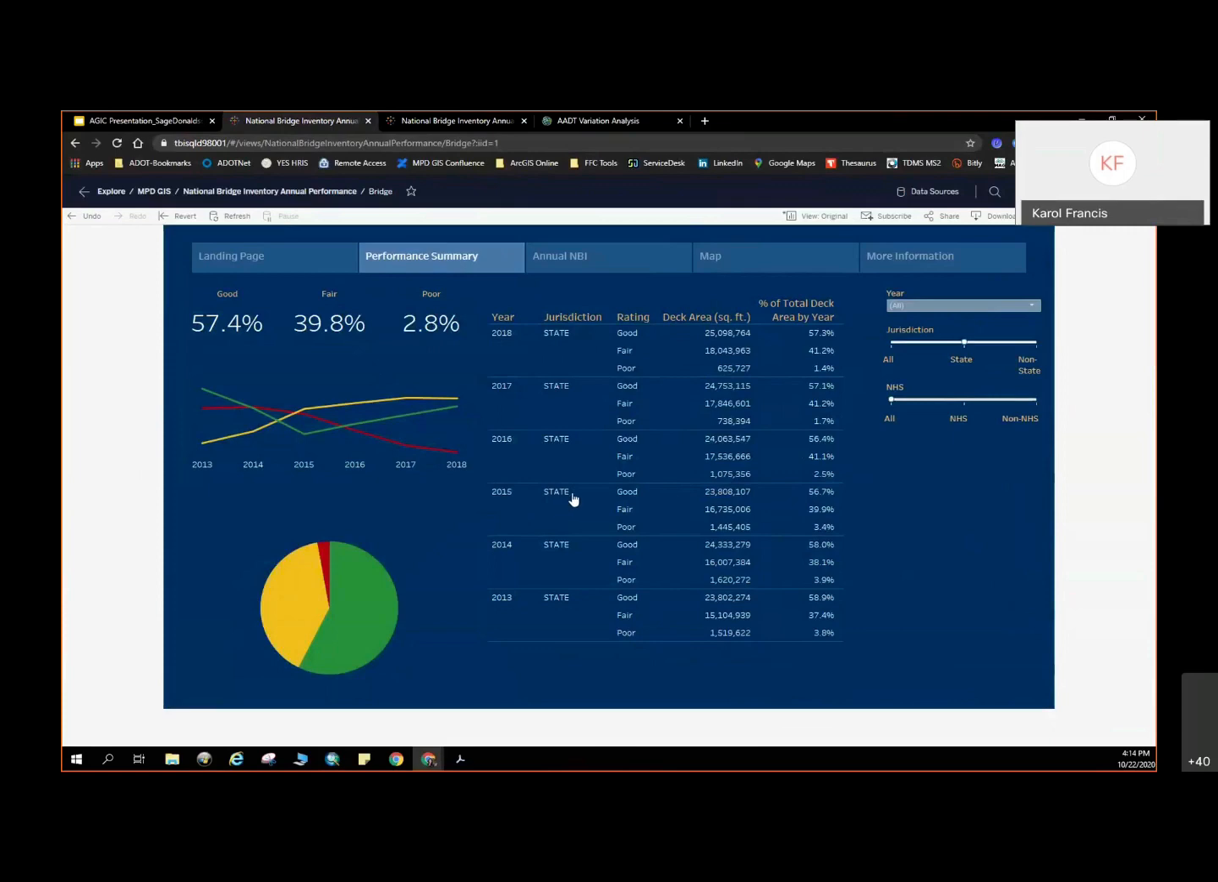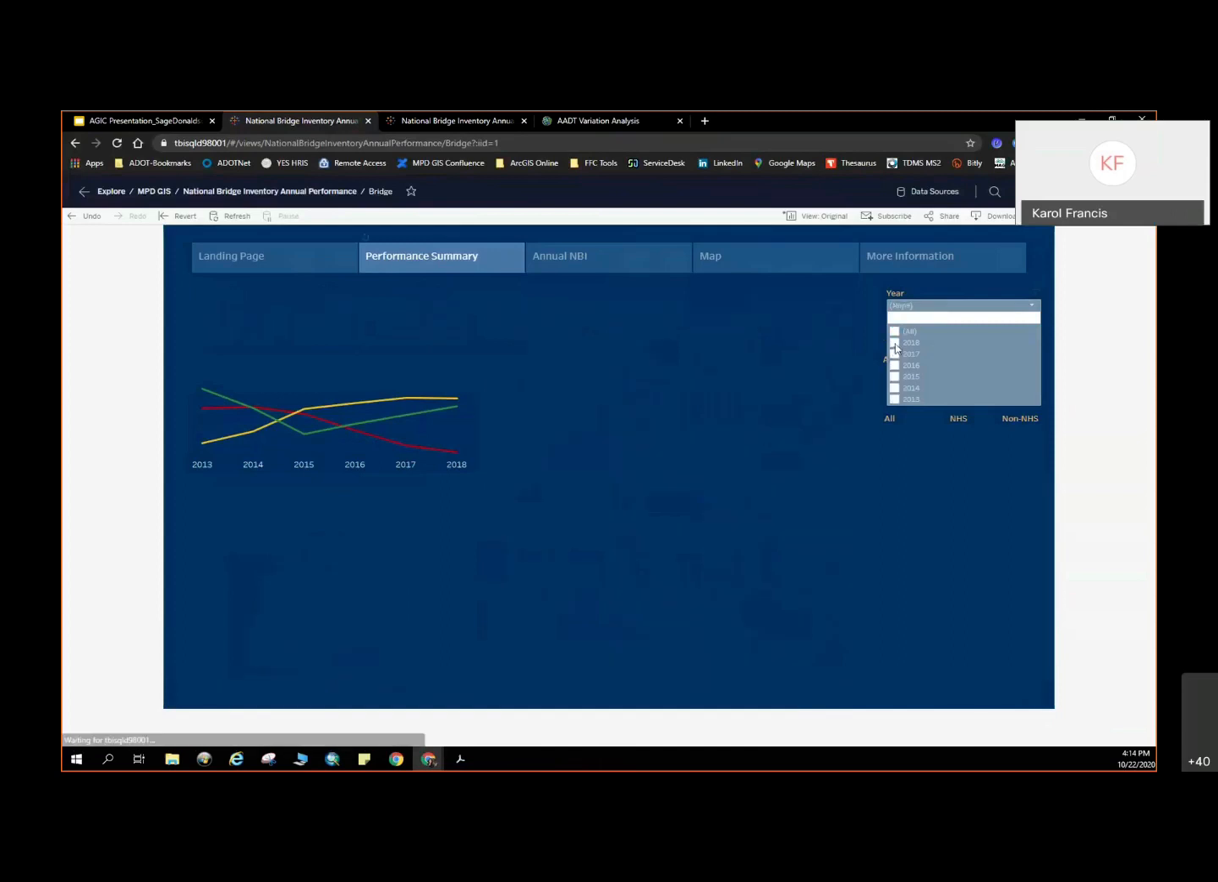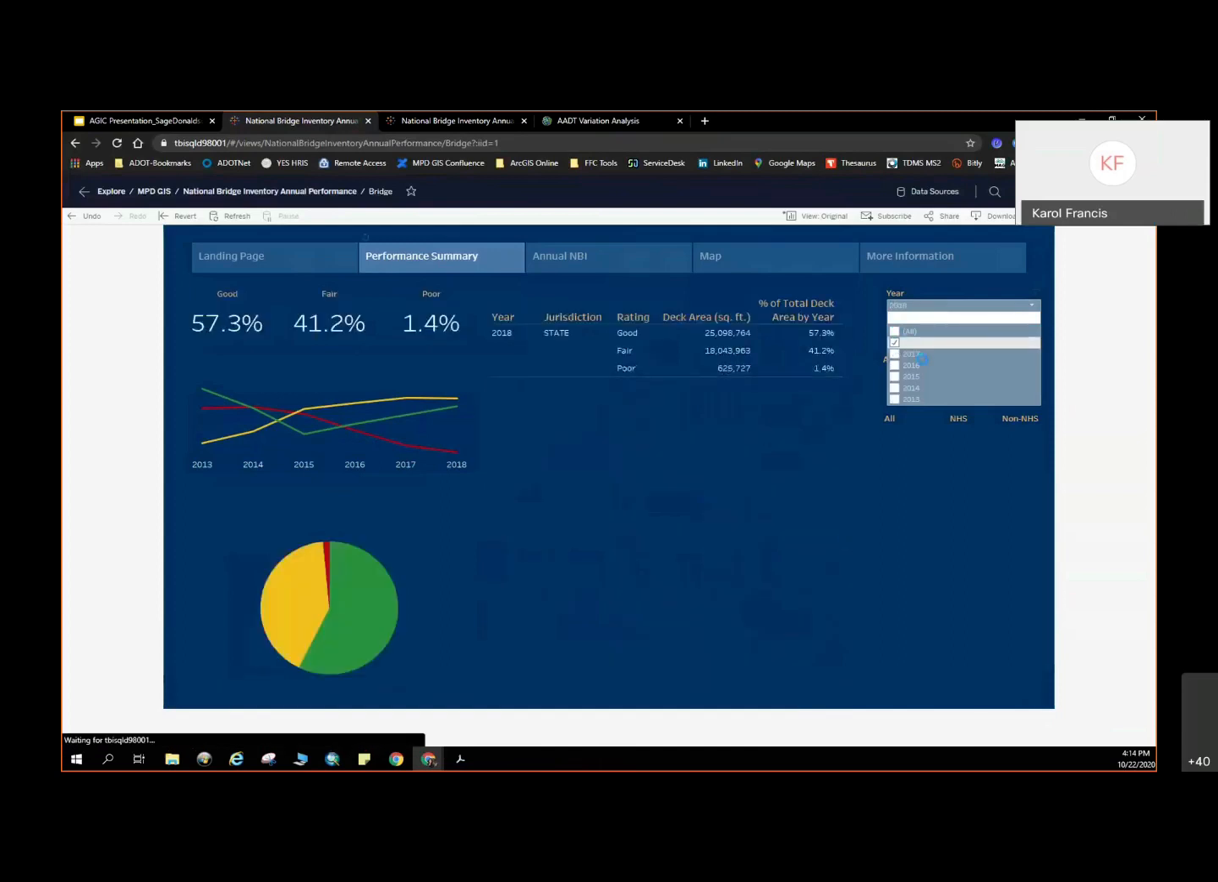So this tab here is the structures performance summary. Every year a bridge is inspected and rated good, fair, poor, and this summarizes the structures by year. And all the little widgets on this tab are interactive, so the user can choose to show performance ratings for all years, no years, just view, go ahead and hit all. So we have the most data here.